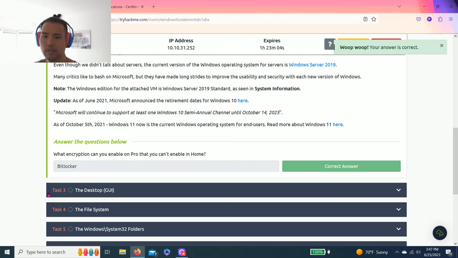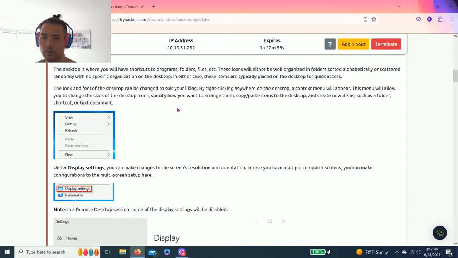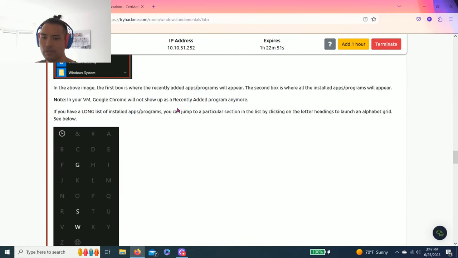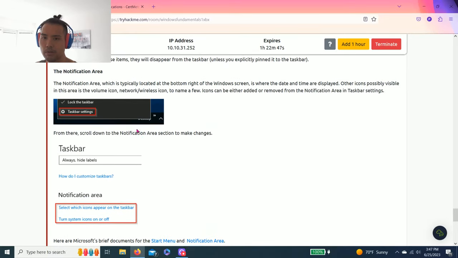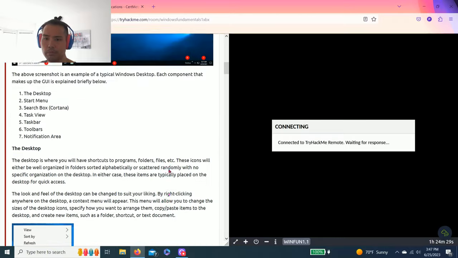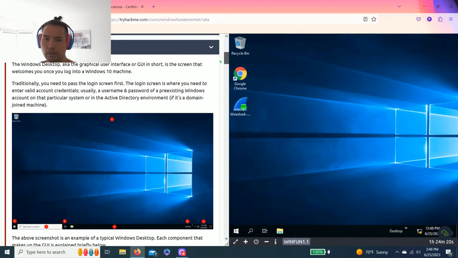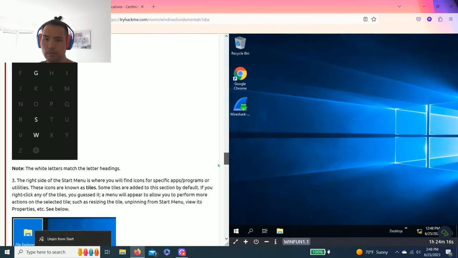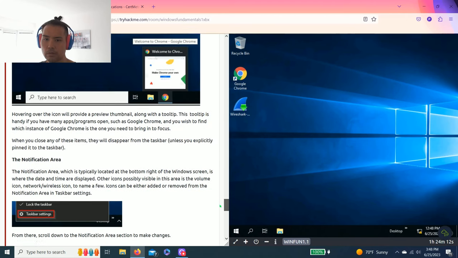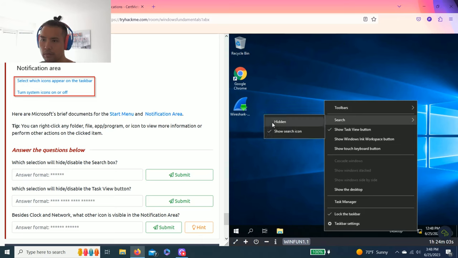Let's close this out. Next task three, the desktop GUI. Talks about the graphic user interface, read through it. I'm just going to show you guys how to answer these questions below. So it talks about taskbar, notification area. All right, answer your questions below. Which selection will hide and disable the search box? Let's go to split view. As you can see, it talks about the search box. I believe it is. Where's the search box at? There you go. It's this one. So you right click on the taskbar and which selection is hidden.